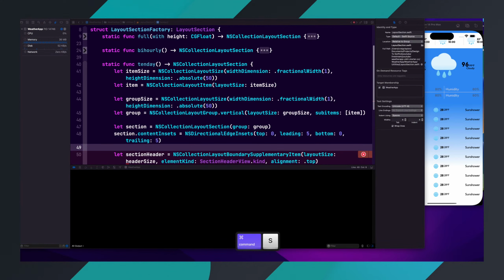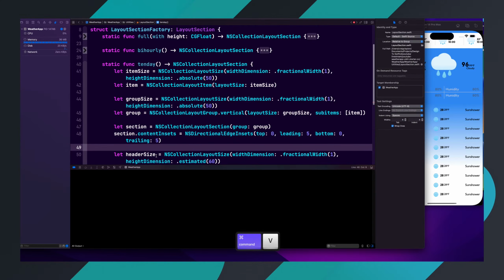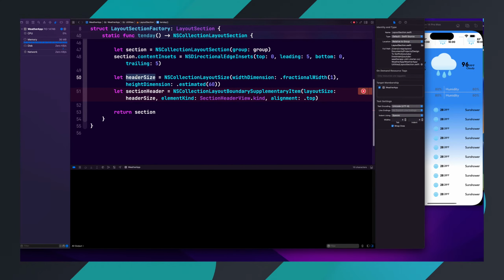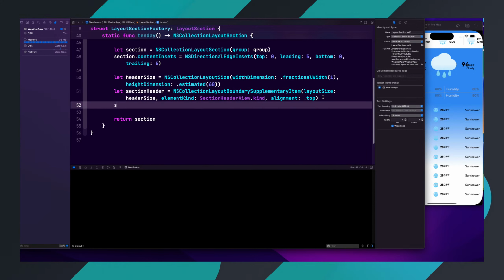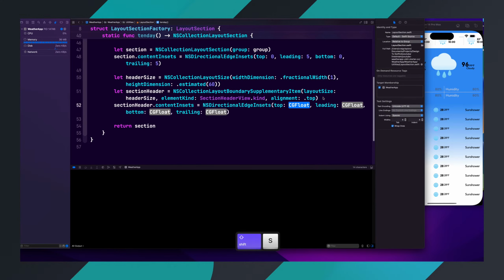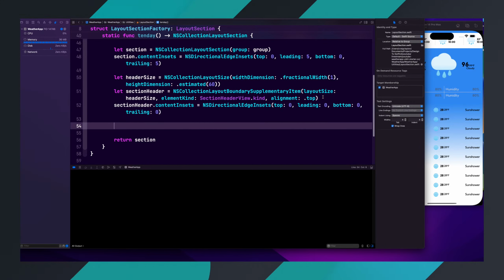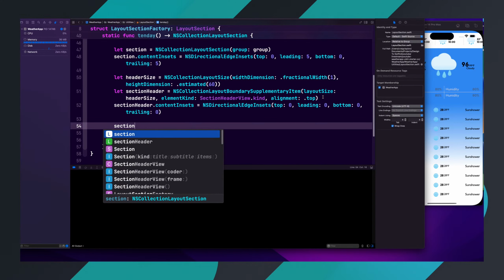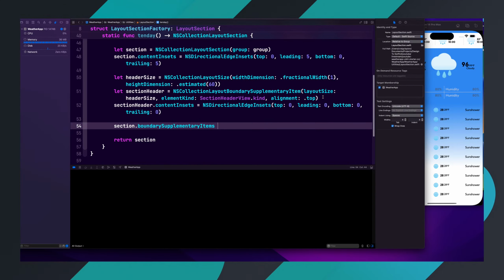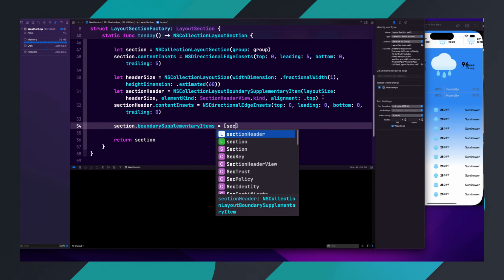All right, and then I'm going to create a header size, basically just like we have above. So here we're going to say that our header is 60 in height, and now we're passing that header size over to here. And now we can do a sectionHeader.contentInsets, and this is really not even using it. It's just zeros, so 0, 0, 0, 0. Don't even really need it. And then finally, what you need to do to add it is just say section.boundarySupplementaryItems, and then we just pass in a header.